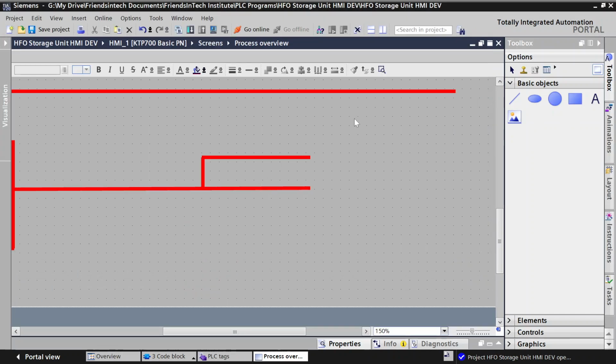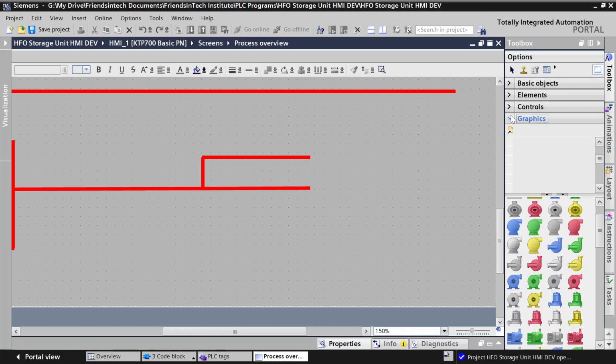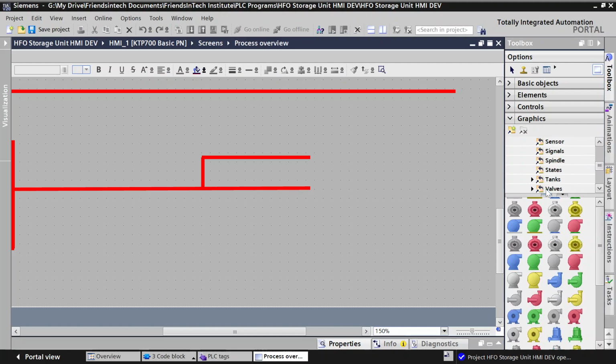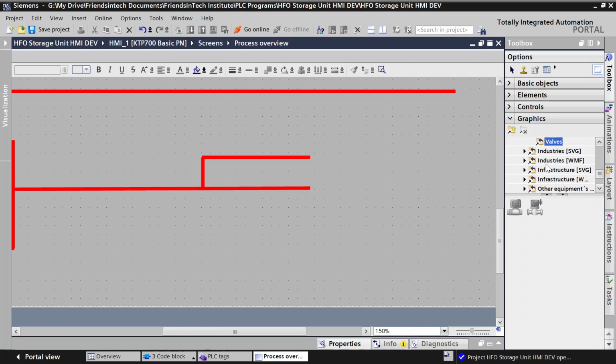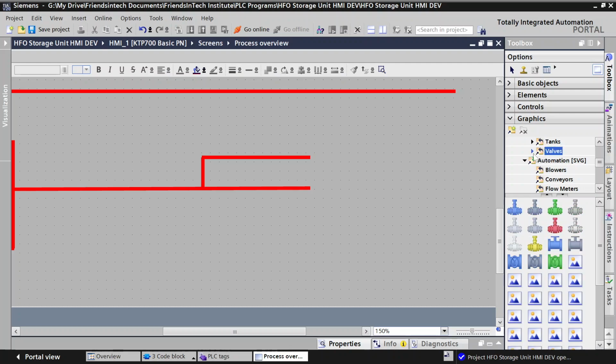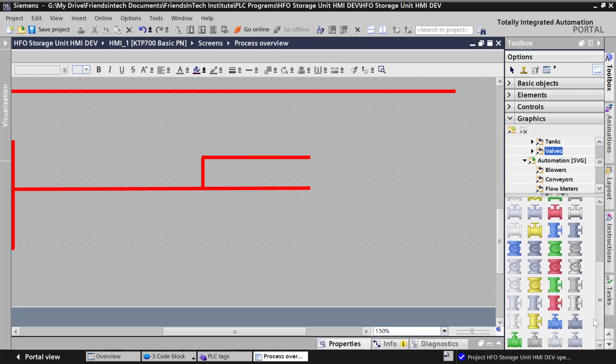So let's just add a valve here. I think we are done with our piping. So we just add a valve here. Come to graphics, then valves. You can add any design here. If you don't like those, you can go to SVG automation. Select valves, go to valves. I don't like those. Industries SVG. Anyway, you can select one valve here, though I don't like these designs.